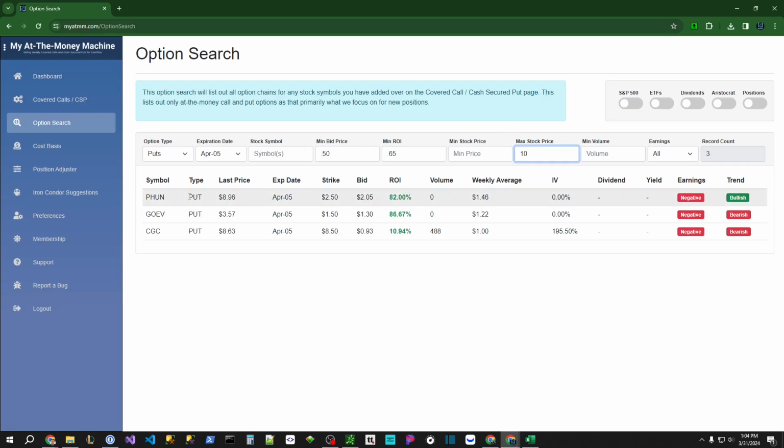And that's quite interesting. Look at these, man. ROI is 82%. That's nuts. 86%, 10%. So anyway, some of these are kind of out there. And that's because they're lower price stocks. Probably really say, I don't know about those. Anyway, it's just a way to present the data that's being queried. So you can probably get some interesting results depending on what you're looking for.